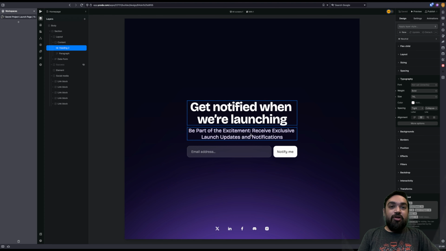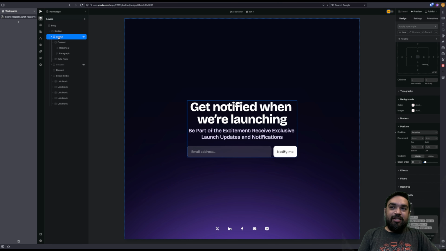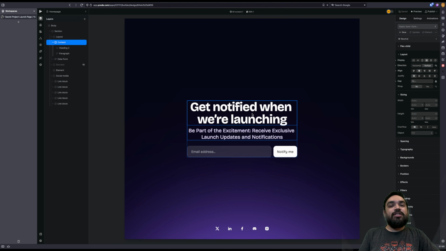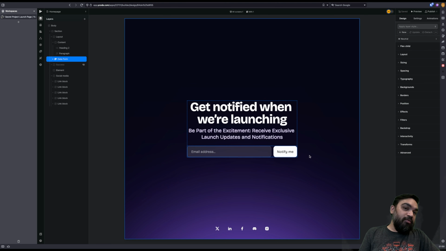But yes, if you click on each of these items, you can see that on the left are the layers, right? There is a section, which is the entire thing. Then there is a layout inside it, which is this specific box. Then there is a content box inside that box, which holds these two pieces of text. Then there is a data form, which holds the form. And inside the form, there is error alert.